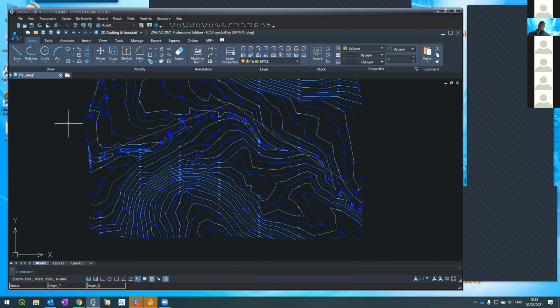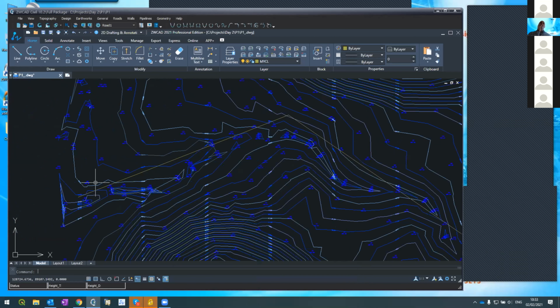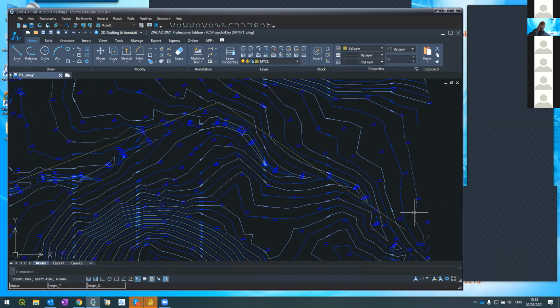Okay, so I've created my own horizontal alignment. For now it's just a regular polyline that I placed in a layer which I've created, and I call it my center line. It starts here, continues here, ends up here. So there are 3 vertices. Now I want to convert it into a road.